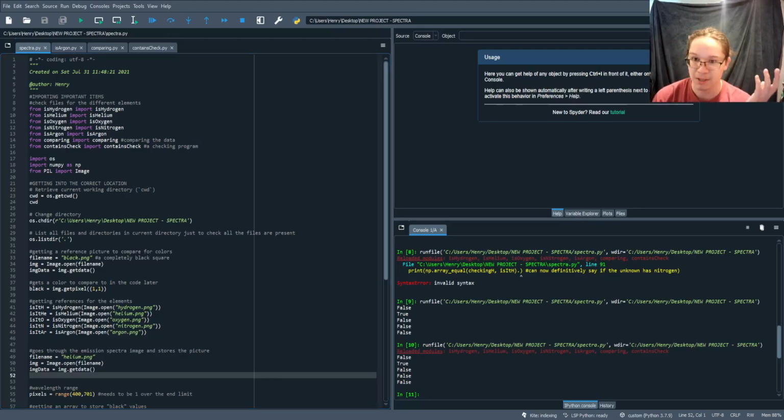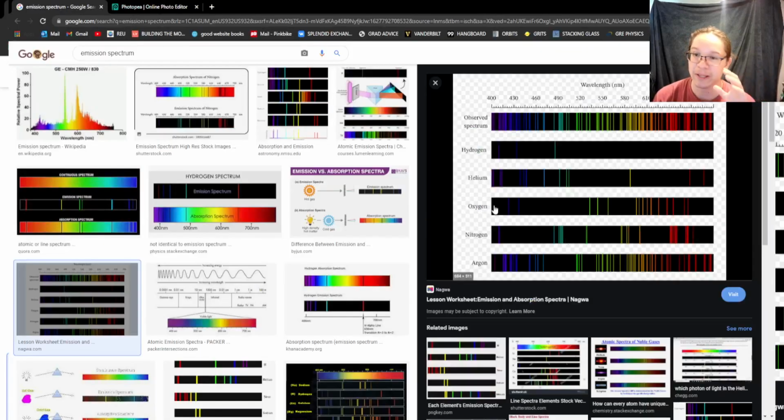There were some hiccups. There's always hiccups. I feel like there's always hiccups. But the big one was it was really hard to find good emission spectra images, like these bar images. This is the reference image I used. I just Googled emission spectrum and just picked this one.